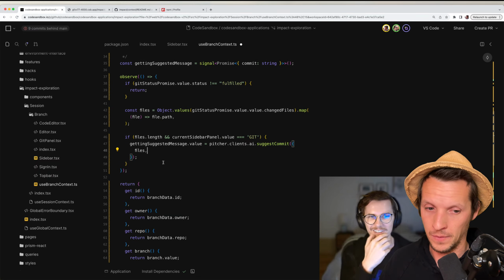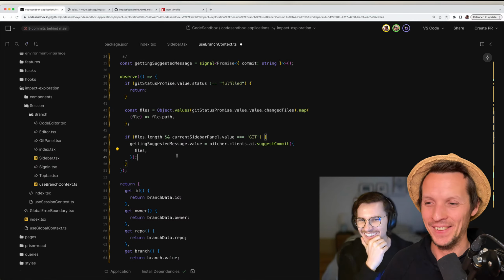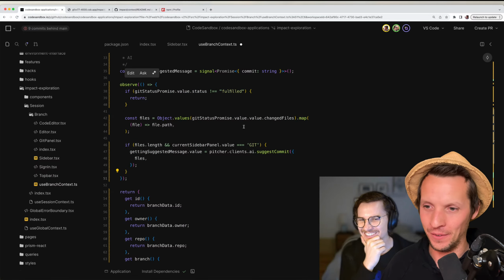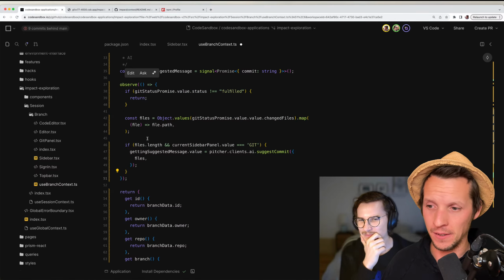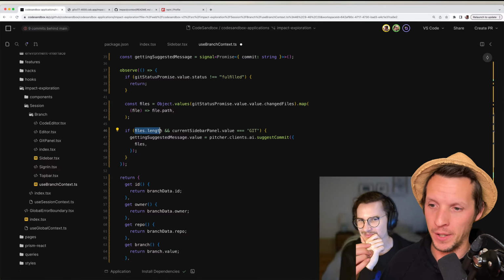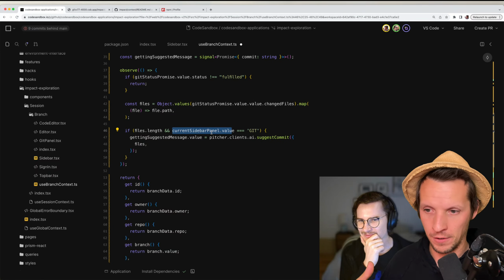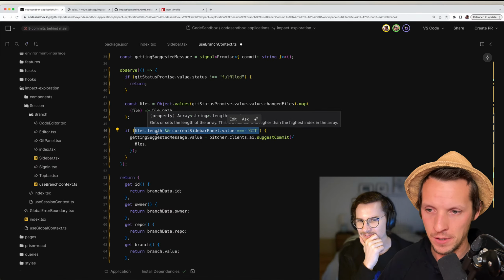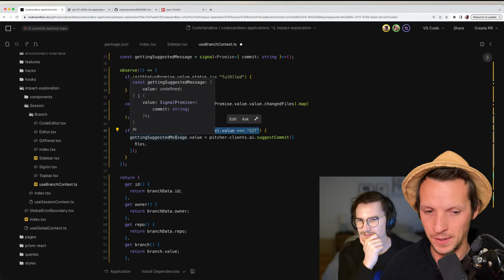It's only that? And then yeah, the stuff. So if you think about this observer, what it does is that it reacts to changes to the git status, but it also now observes the current sidebar panel. So it doesn't matter if the git status changes or the current sidebar changes. It will rerun this function and evaluate what it should do.